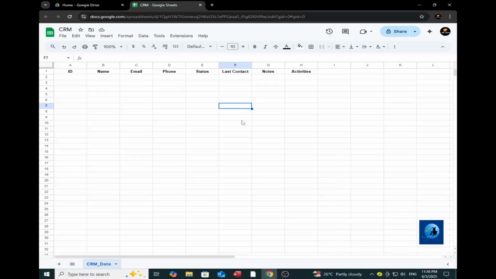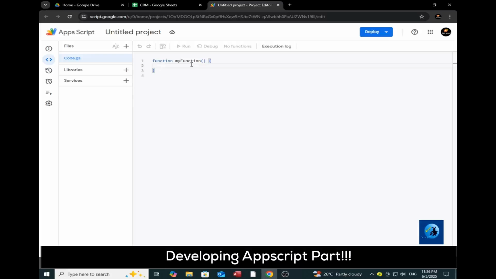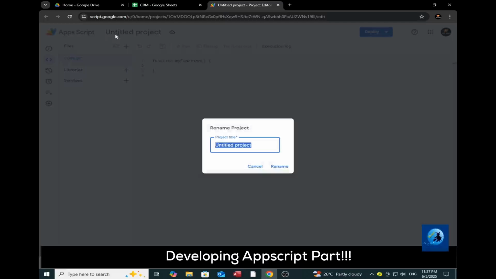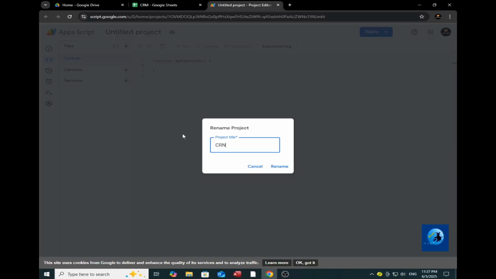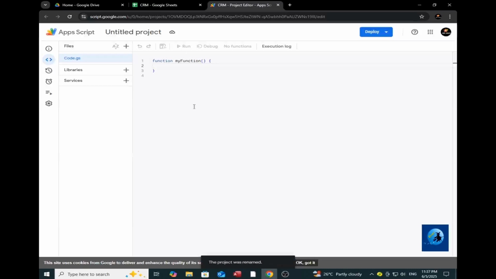Now I'm going to click on Extensions. From this menu I select Apps Script. Now I have a window like this, an Apps Script window. Here I am going to rename this untitled project as CRM, then click on Rename. Now I have renamed the Apps Script project as CRM.